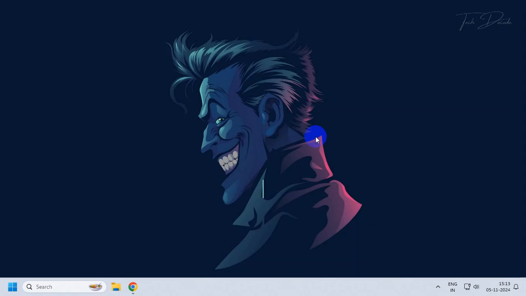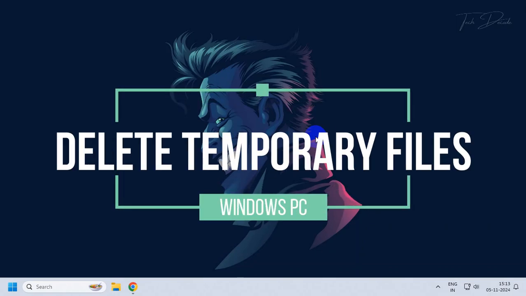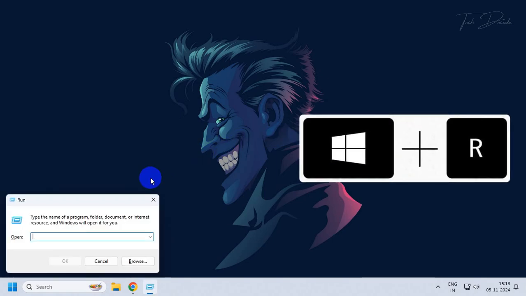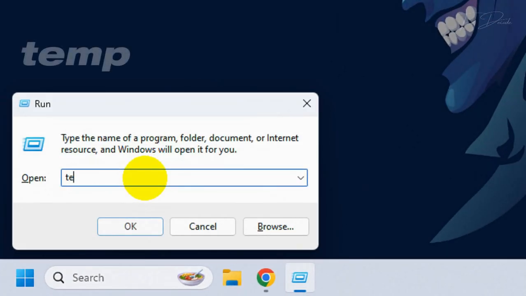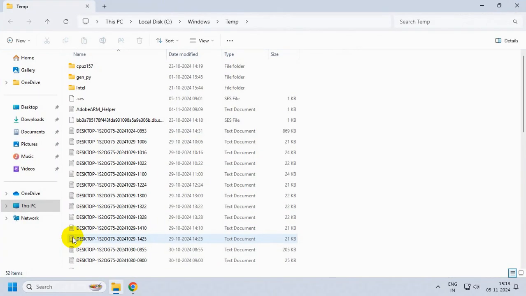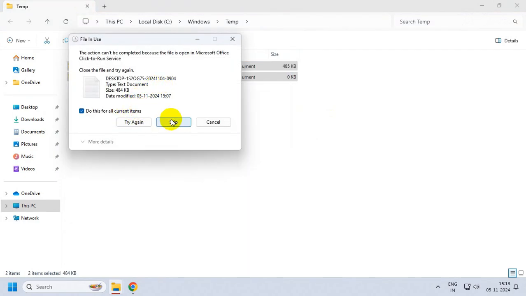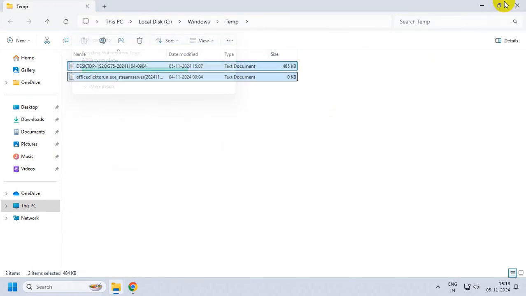Hi everyone, follow these simple steps to delete temporary files from your Windows PC. Press Windows plus R key and type TEMP and click on OK. Select all the files and delete them. Skip the files that can't be deleted.